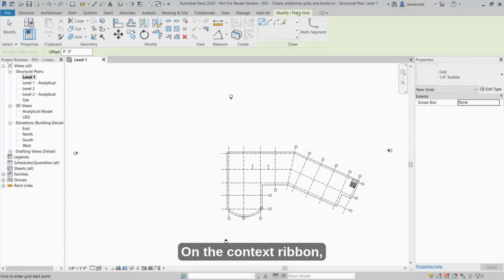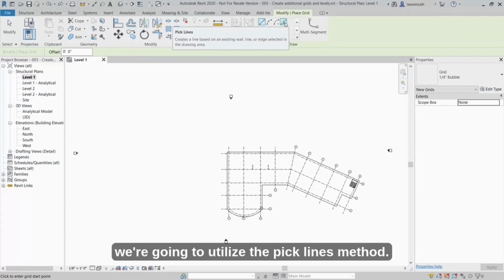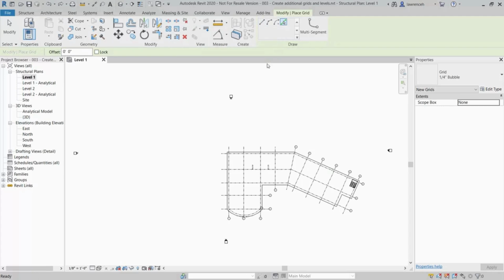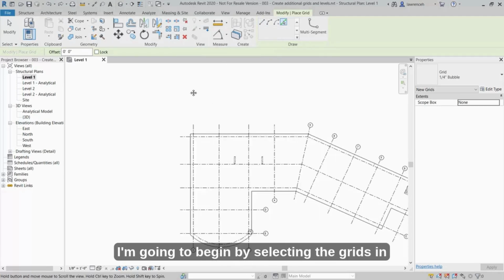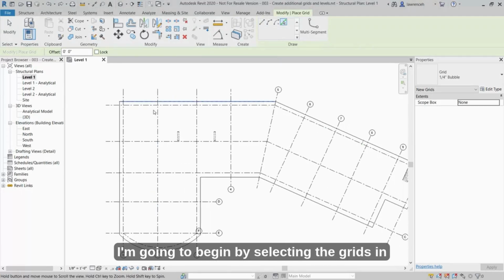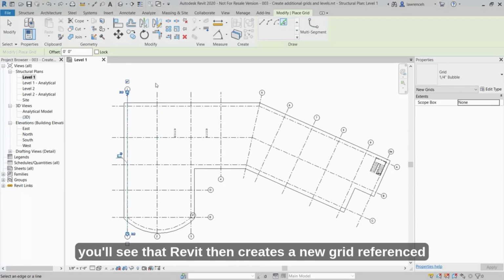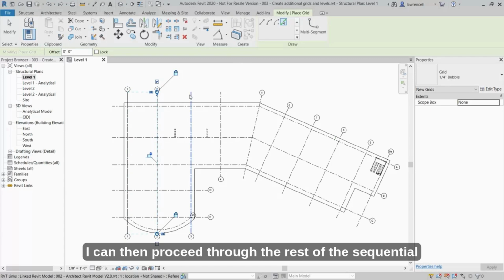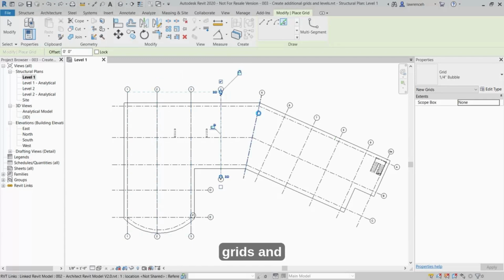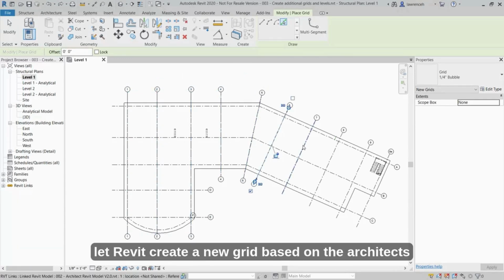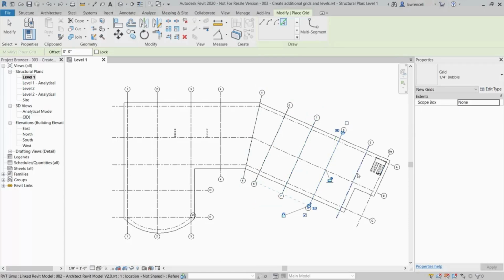On the context ribbon, we're going to utilize the pick lines method. I'm going to begin by selecting the grids in sequential order. So this is grid 1, so when I select this, you'll see that Revit then creates a new grid referenced from the architectural grid. I can then proceed through the rest of the sequential grids and let Revit create a new grid based on the architect's grid lines.